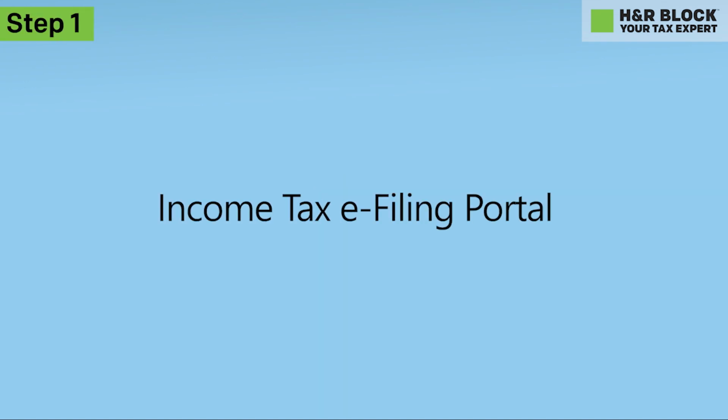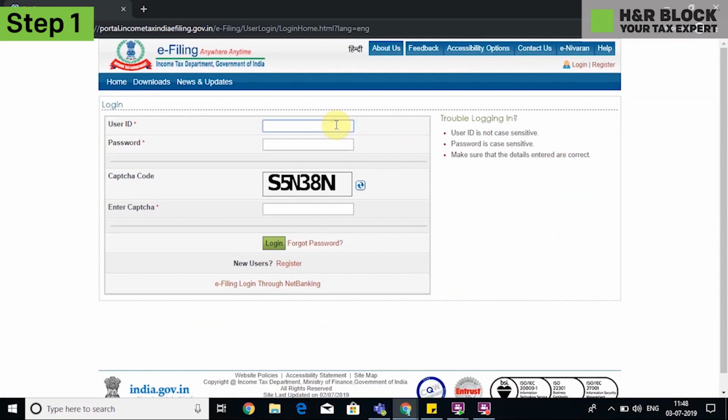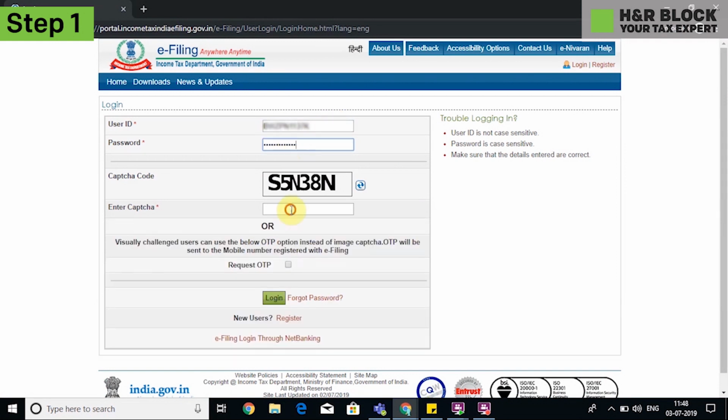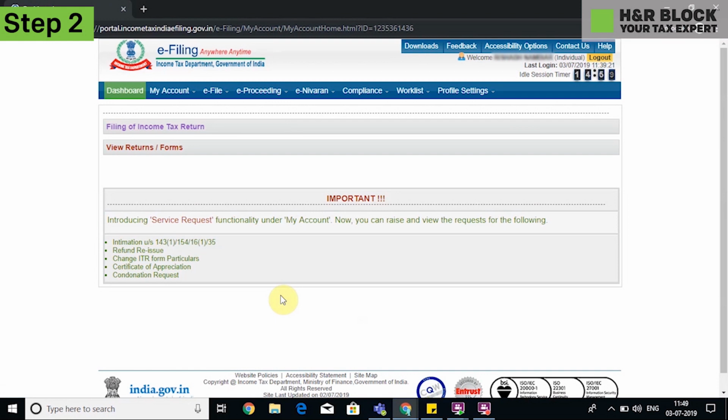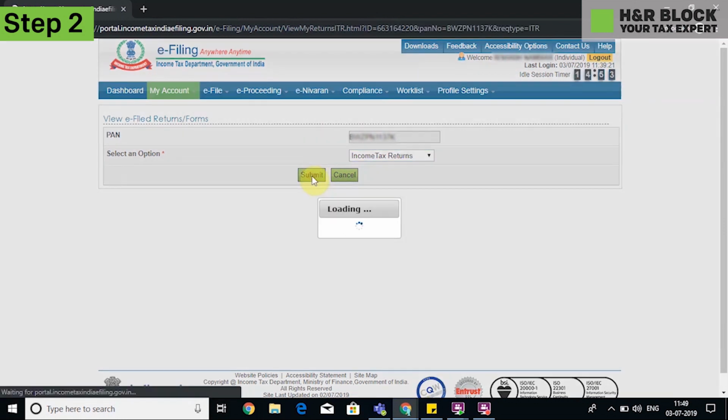Go to the Income Tax e-filing portal at incometaxindiaefiling.gov.in and log into your account. The link is also given in the description below. Step 2. Click on View Return or Forms. Now select Income Tax Return from the drop-down menu and click Submit.